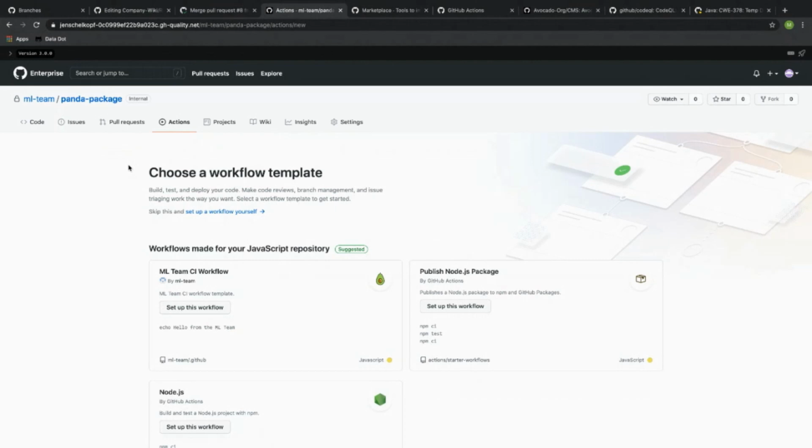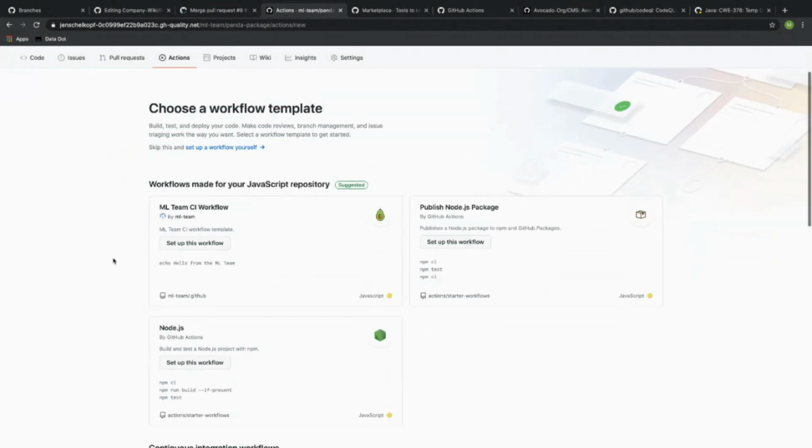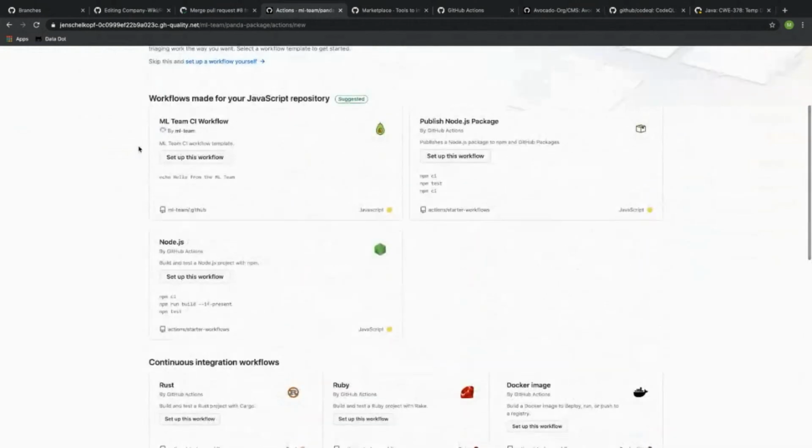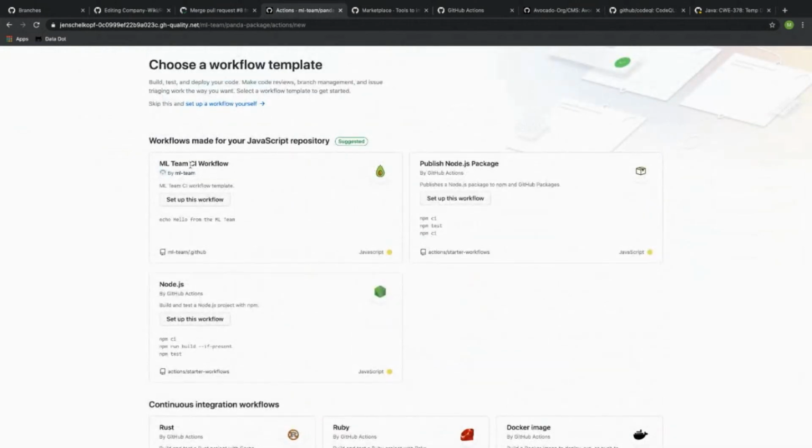I have access to a bunch of templates. I mentioned those GitHub created actions. They're all here. In addition, we also have a template that my org administrator has made for me. It's a ML Team CI workflow. And this is a workflow template that's available across my organization. Next year, we'll be adding enterprise-wide templates as well, which will be great, particularly for companies operating in more high compliance, high governed environments.